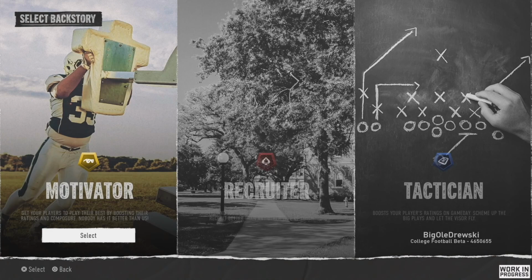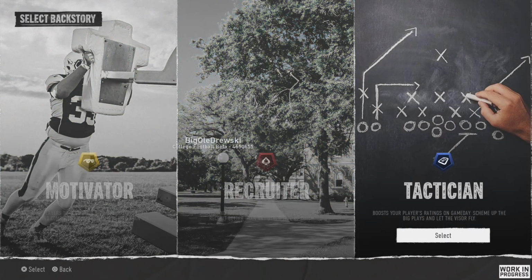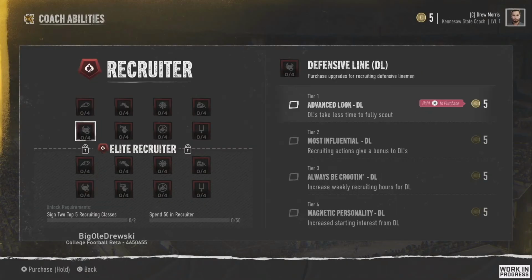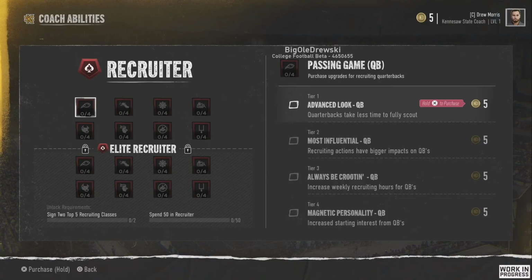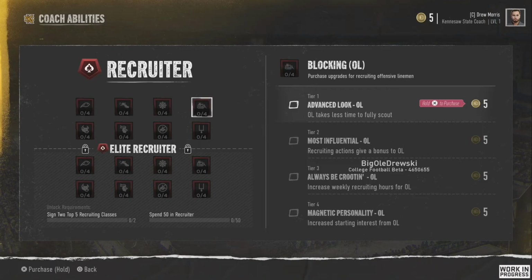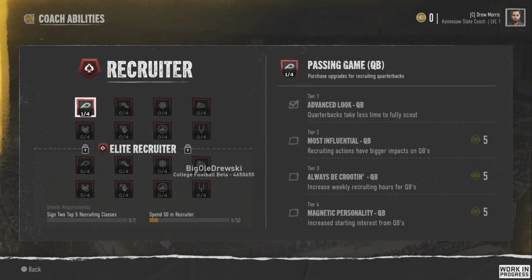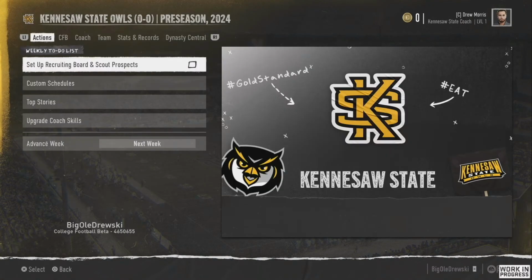But basically, what he did, he got a 1-star school, and you can see here: motivator, recruiter, tactician. He got what it's like to recruit under a recruiter archetype. Starting off, he chose a passing quarterback, and he also chose offensive lineman to work on for his recruiting archetype. Obviously, you can choose other positions like halfback, wide receiver, defensive line, cornerback. So what he chose to focus on was quarterback and offensive lineman, and this actually turned out to be really good for him when it came to recruiting.